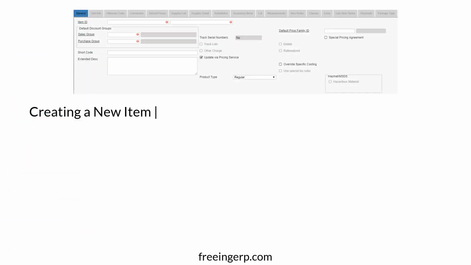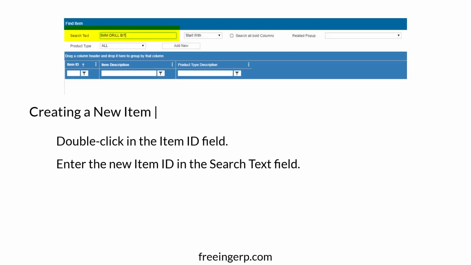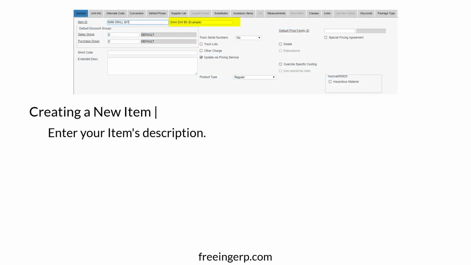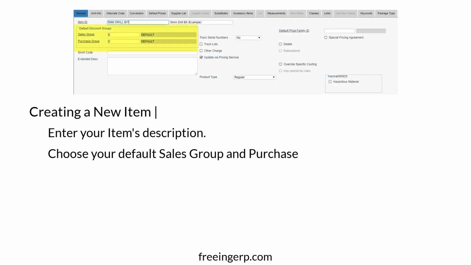When you load the window, double-click in the Item ID field. Enter what you want the new item ID to be in the search text field. Click the Add New button. Next, enter your item's description. After that, choose your default sales group and purchase group.